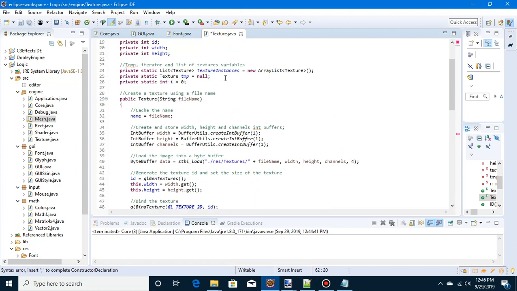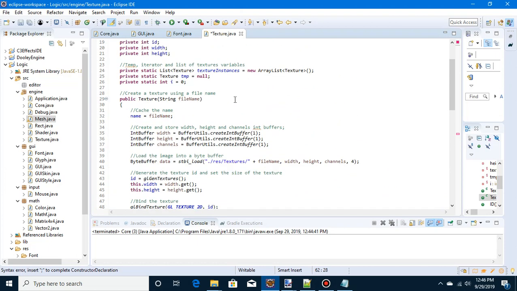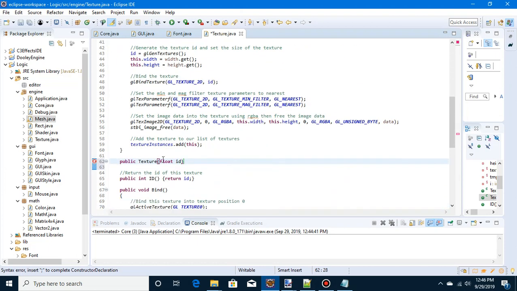And hold on just a second. All right. So float. Did I make it a float? No, it's an integer. Do int ID, int width, int height.